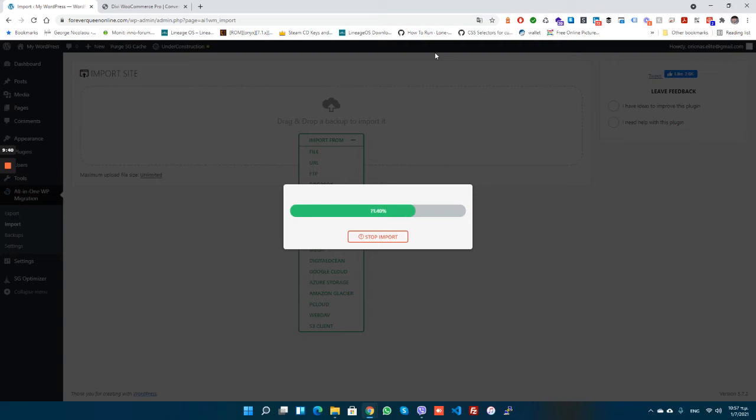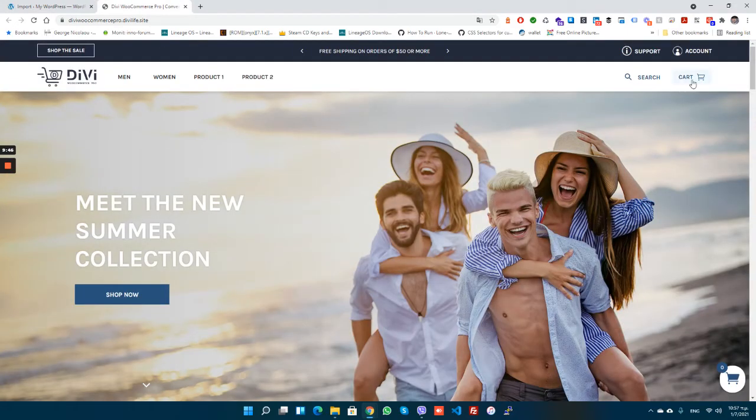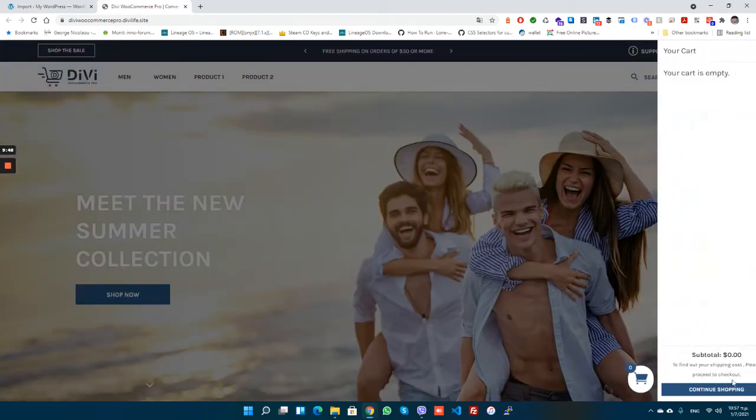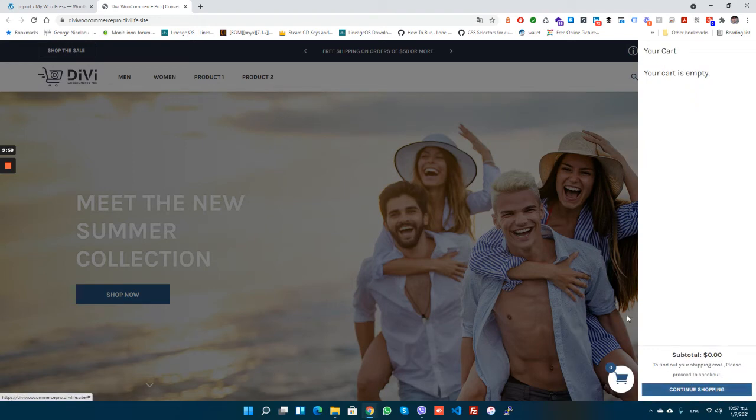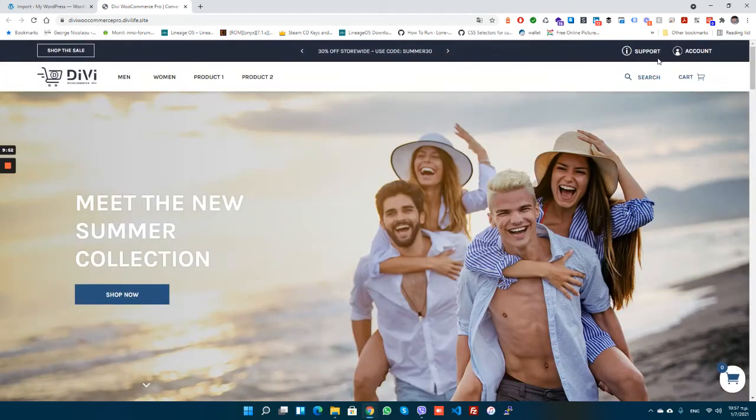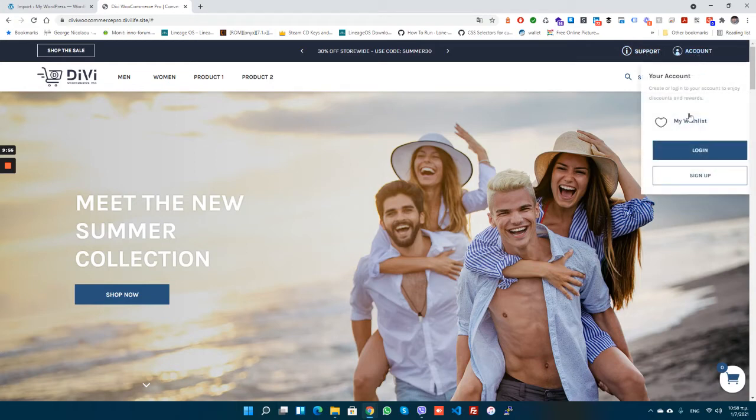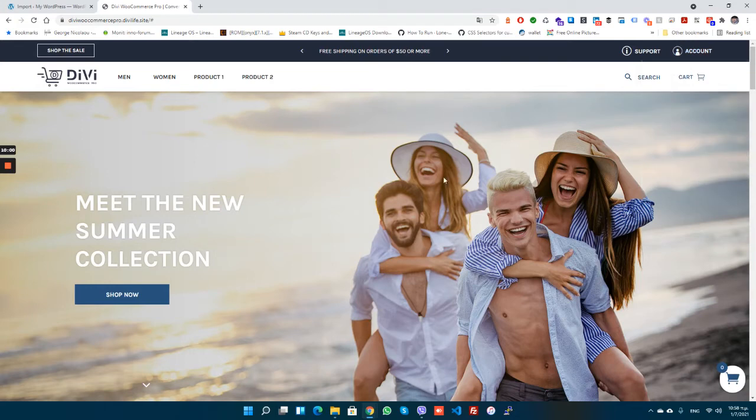So eventually when I did get the actual result, and by actual result I mean getting the demo to look like this and to act like this. So when I click here, this would come up when I continue shopping and all that stuff. And then obviously when I click support, the account menu comes down, and there's a mini cart and a mini login and all that kind of stuff.